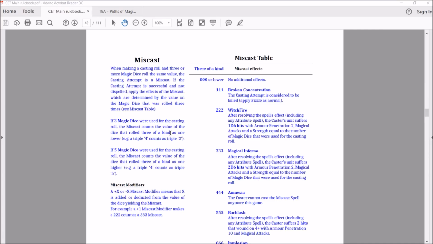So basically, if you end up with 3 zeros or lower, there are no additional effects, except that the spell probably didn't cast. If you roll 3 1s, the casting attempt is considered failed, and a fizzle applies. So even if you needed a 9 to cast the spell, and you rolled 3 1s and a 6, which would be a 9, it still fizzles. Like if you roll 5 dice and had 3 1s and 2 6s, that would be a problem, because that would go up to 2s because of the 5 dice thing.